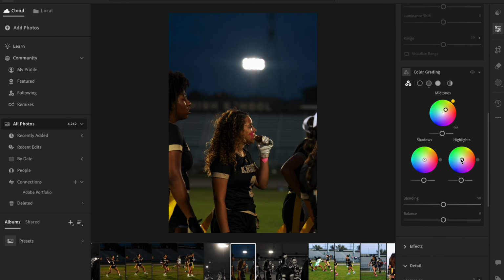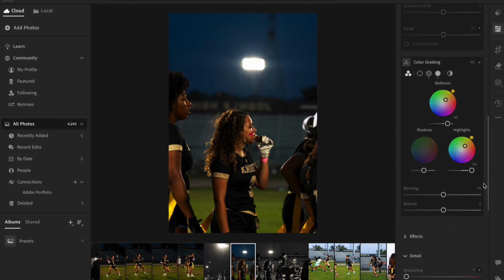I do the same for the highlights too. I don't really move mine for the shadows, but like I said, I do obviously go for the school colors. So obviously here for the midtones, we're gonna bring that up just to highlight the yellowish colors. And for highlights, I usually drag that all the way up. So it honestly depends on what you want your pictures to look like.